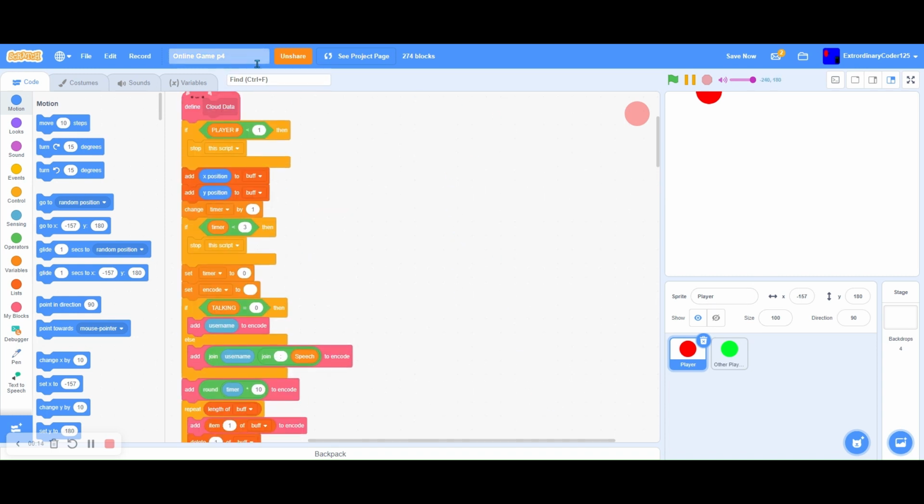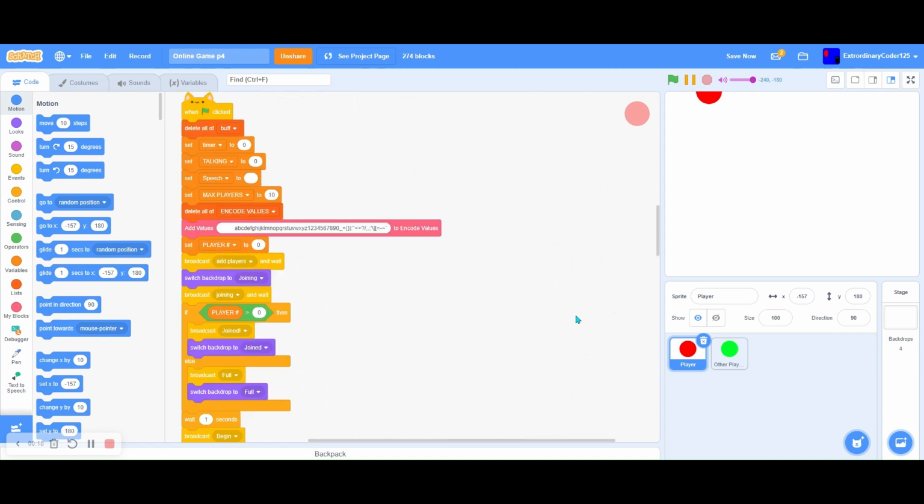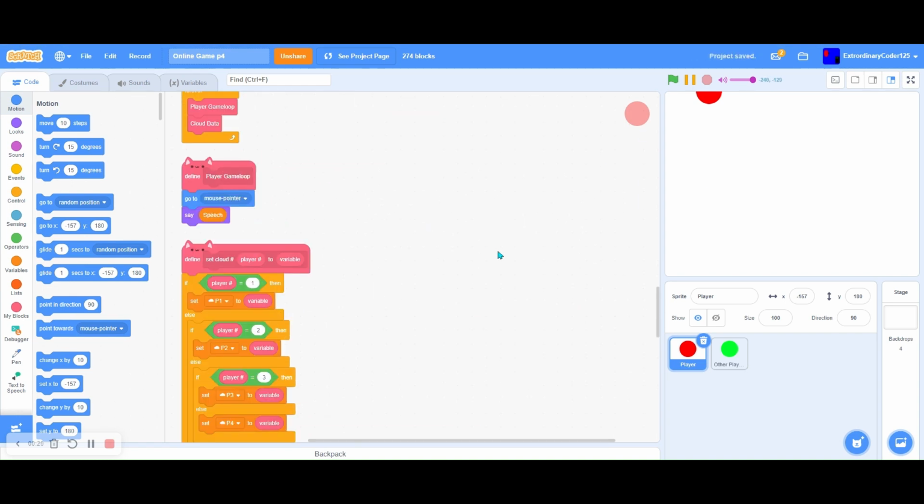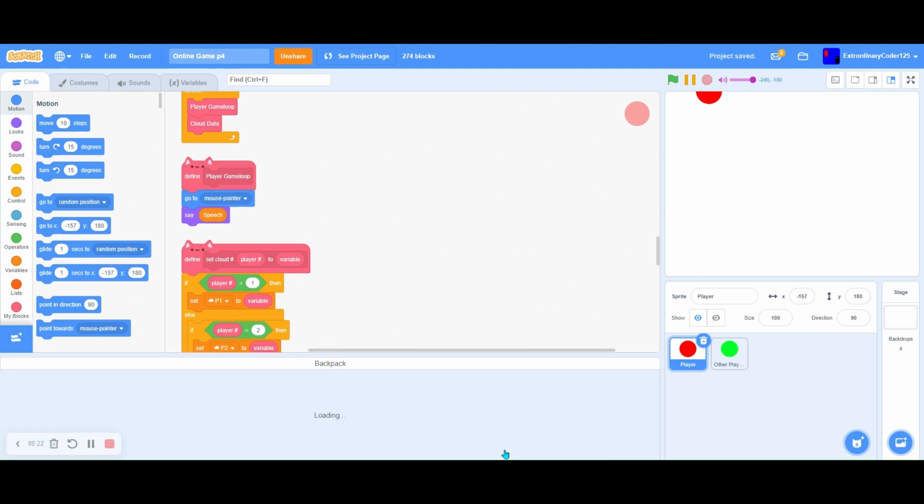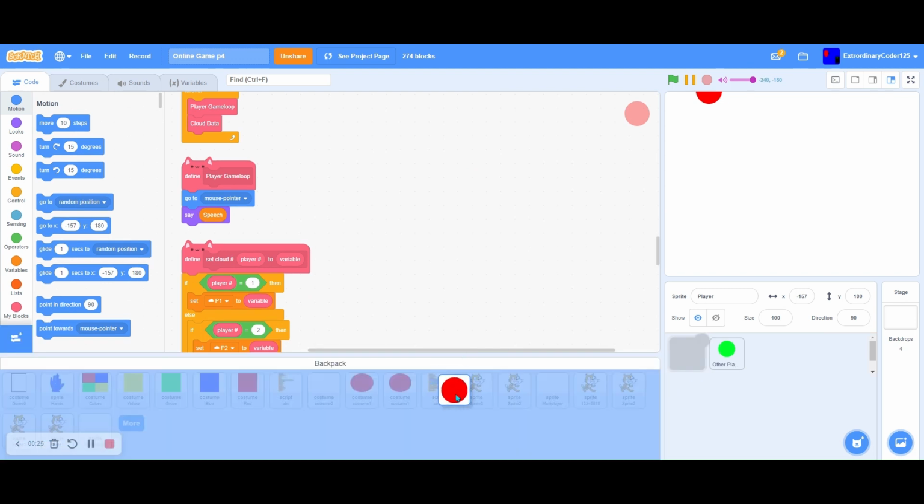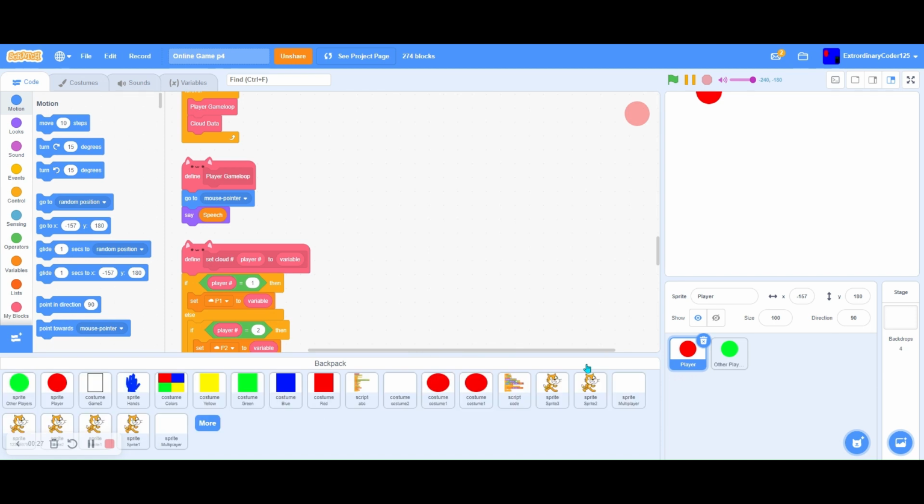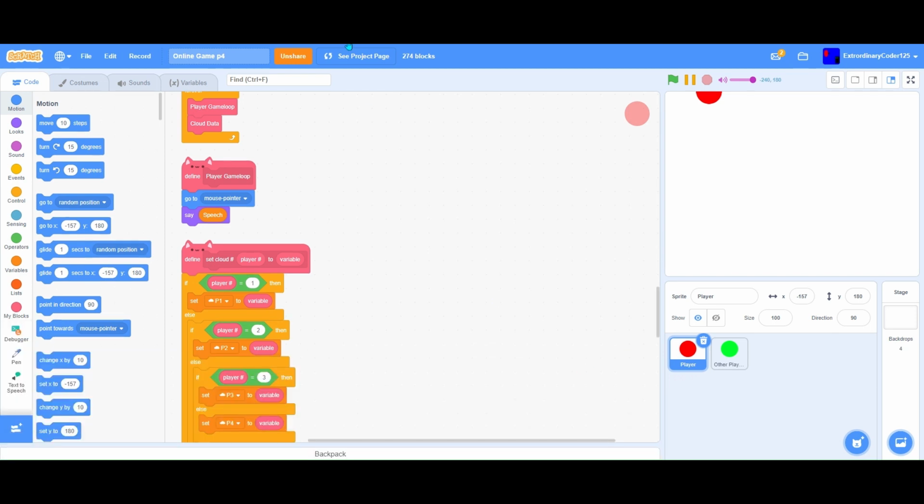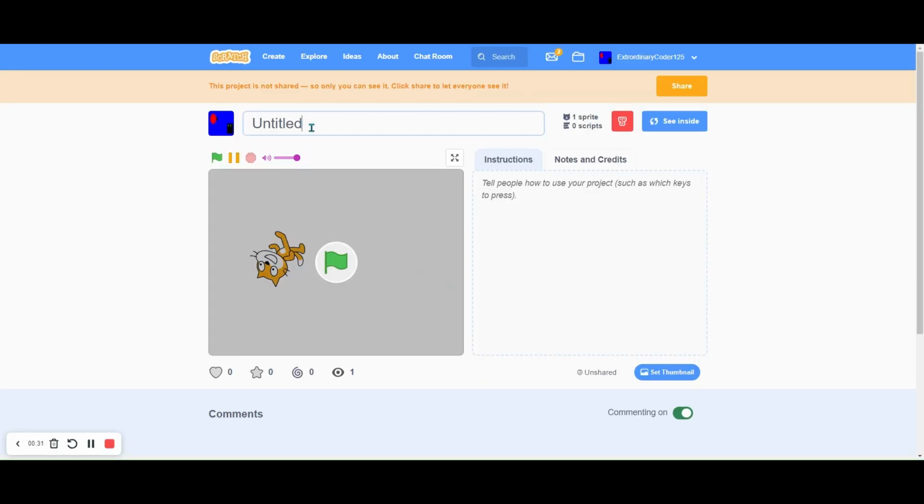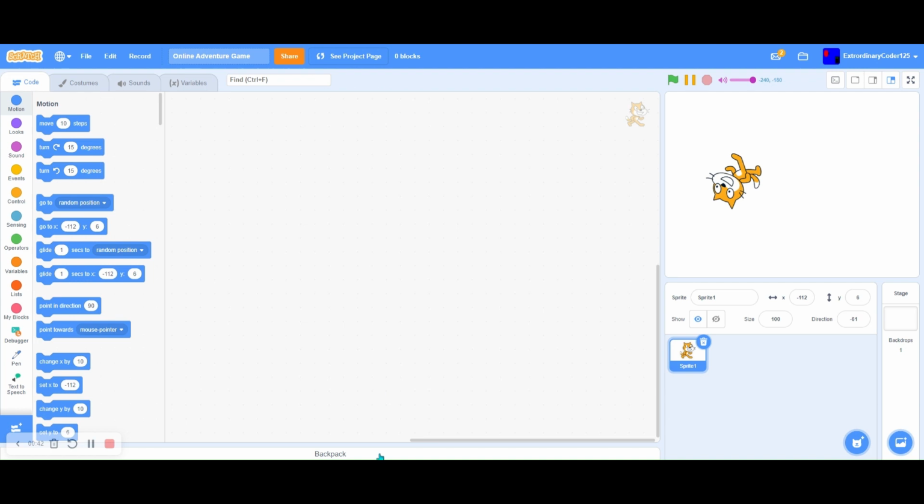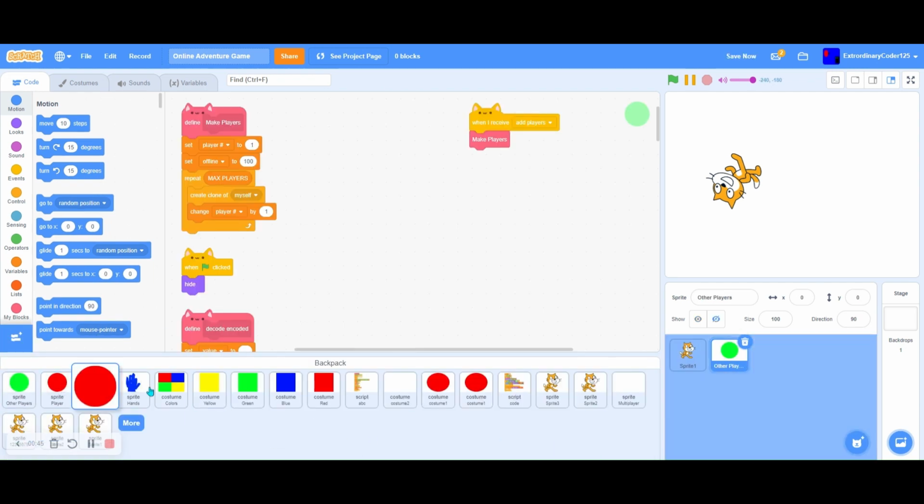So first, you want to follow my online game tutorial, parts 1 to 4, so that you'll be able to create this. So now next, you just drag these two sprites into the backpack. And now you make a new project, and now it's online adventure game. So let's take stuff out of the backpack.